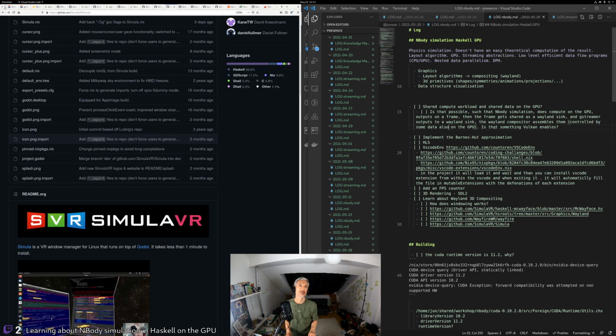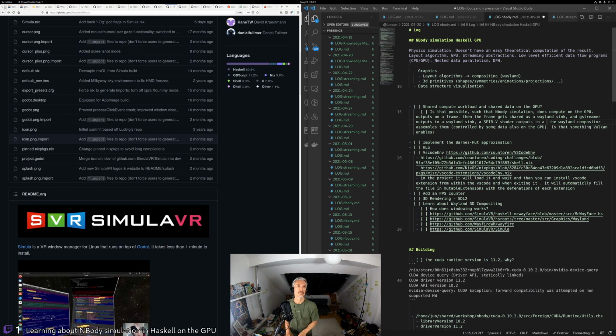And we could even add to that also a Vulkan shader. Outputs to outputs to what? It actually, a Vulkan shader could even get input from GPU memory and output to a Wayland sink as well.